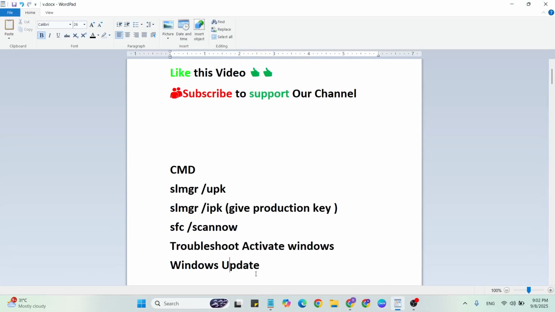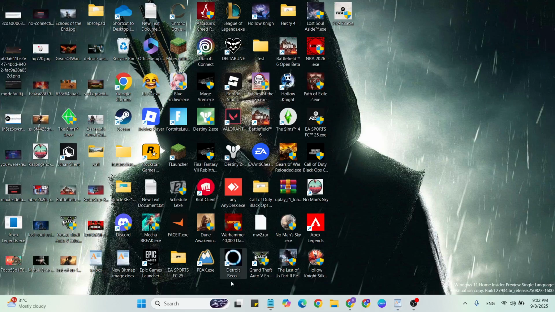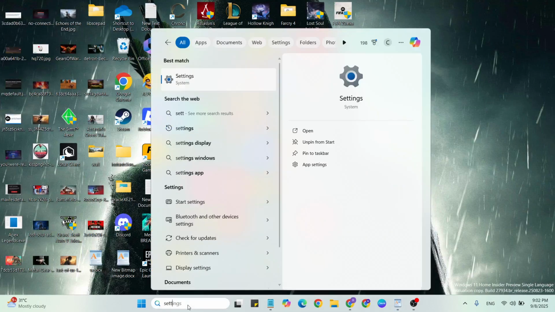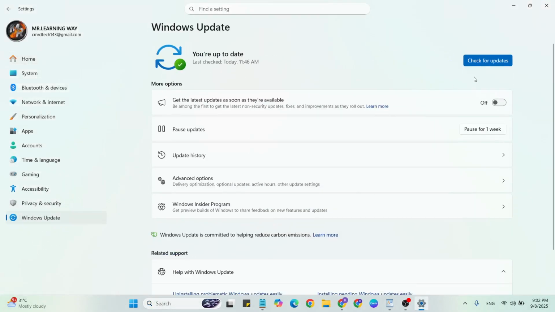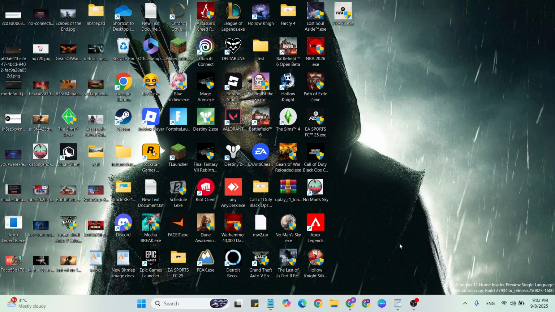If it is still not working, go to the next step, Windows update. Go to the Windows search bar, type settings, and click to open it. Then click on Windows update. If an update is available, click to update to the latest version, and your problem is fixed.